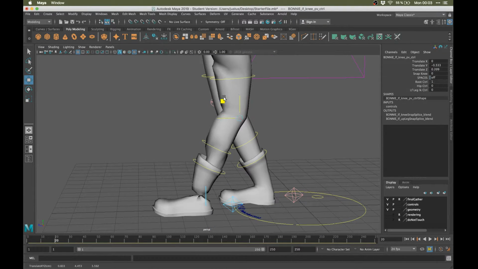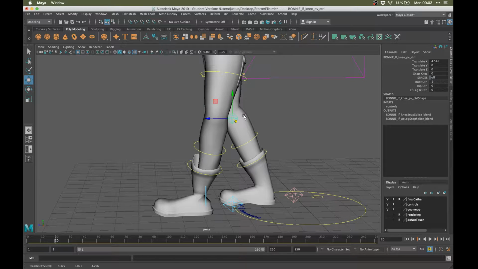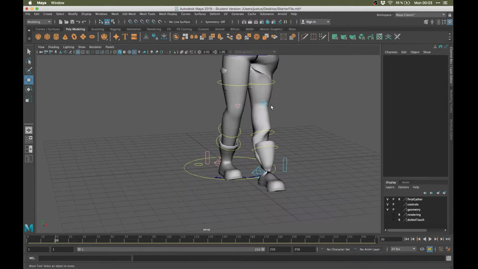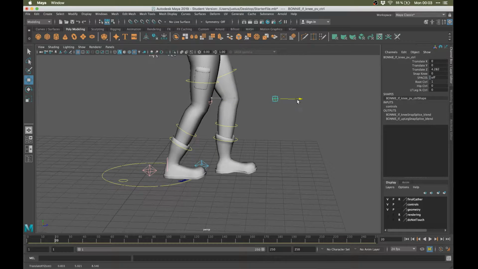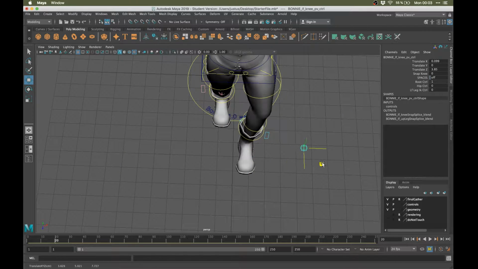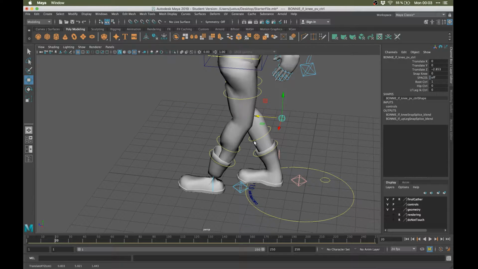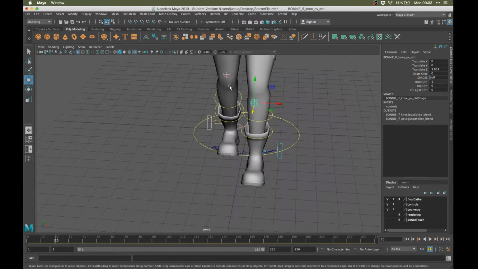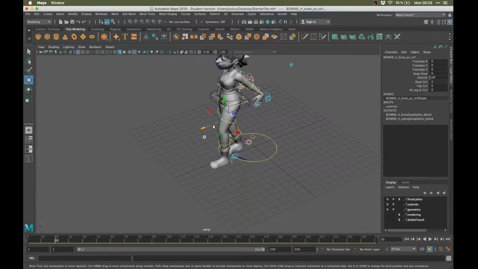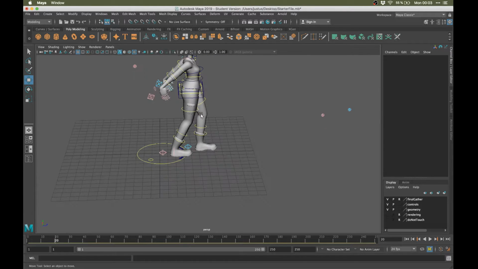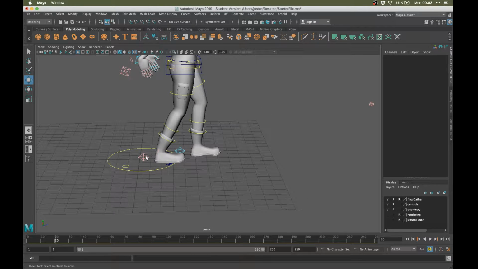We have that knee control right here, which if used correctly, is in front of the knee and controls how the knee is bent and in which direction it is bent. And of course, if it is behind, the knee bends to the other direction. So maybe it's best for this demonstrating purpose to just put that very far in front of her and just keep on animating.